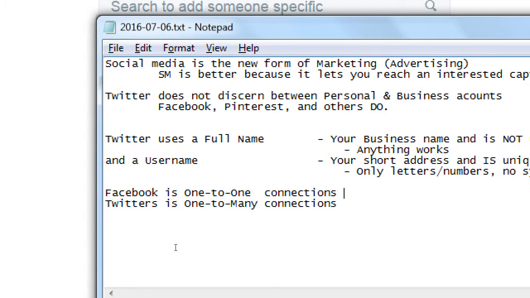Traditionally on Facebook, you use Facebook by sending a friend request. You find an old high school friend, you send a friend request, they approve it. You're both connected, you can see each other's content. When you share a picture, they can see it. When they share a video, you can see it. It's a one-to-one connection, traditionally on Facebook.